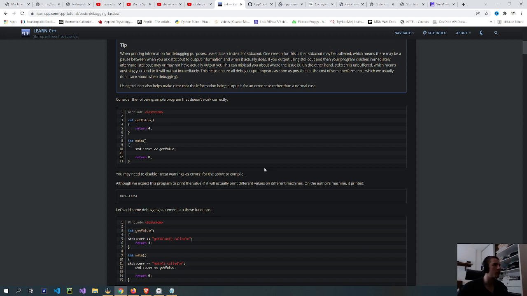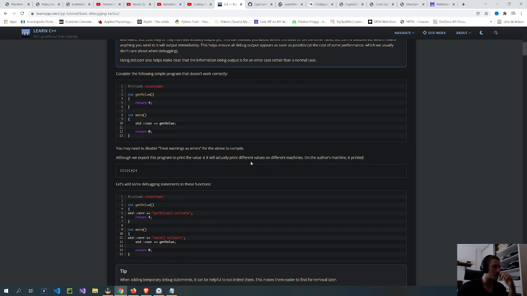Consider the following program that doesn't work correctly. You may need to disable the treat warnings as errors for the above to compile. Although we expect this program to print the value of 4, it will actually print different values on different machines. On the author's machine, it printed this. So it's because of the scope of the variable.